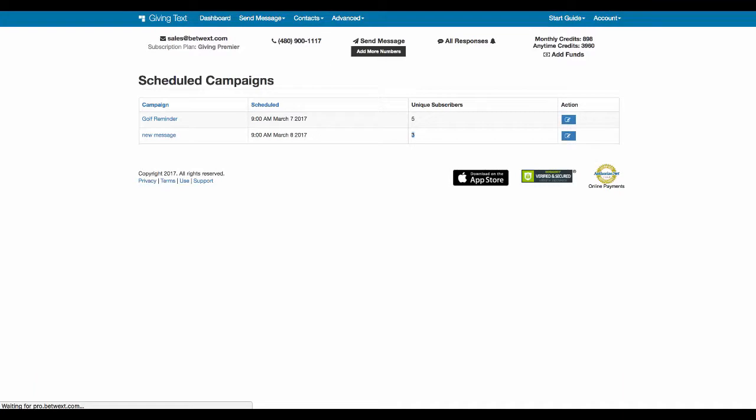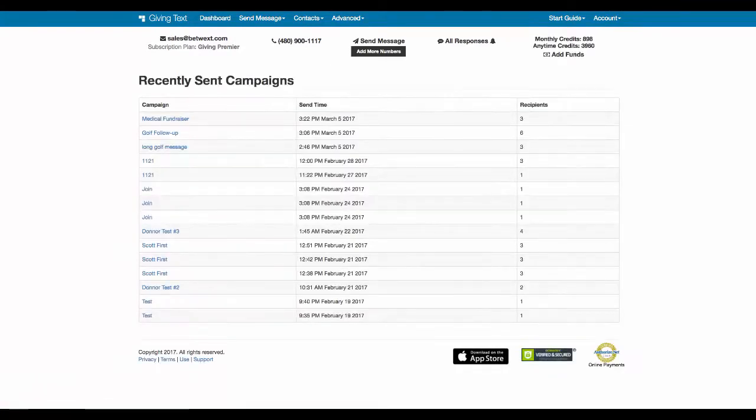And then the sent messages. Once you send a message out, if you want to know if it went out, this is where you go. You go send messages, sent messages, and it'll show you all the recently sent campaigns. It'll tell you which one it is and what time it went out, and you're off to the races, so you know your messages were successfully sent out the door. So that's a fantastic way to get there.